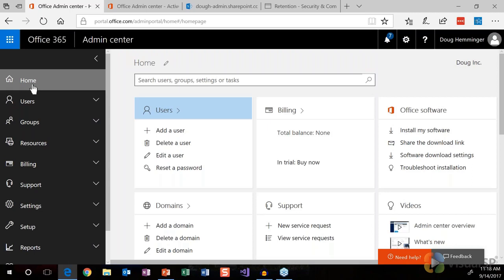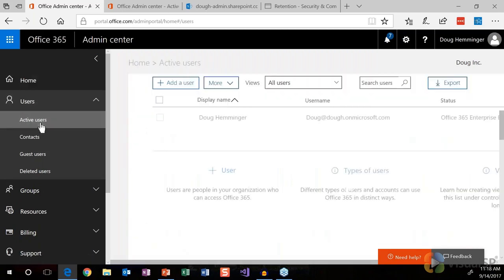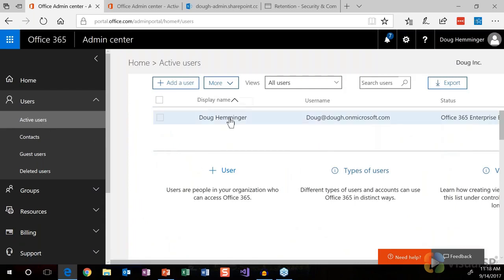So the administrators of the entire environment would have access to this section of Office 365 and be able to control the settings and configuration for your tenant. If I want to look at the features for a particular user, I can go into the users section here and click on active users. And right now I am the only active user in this tenant.